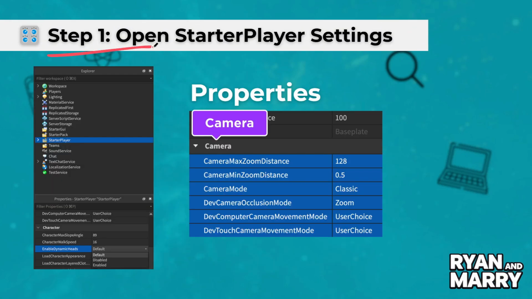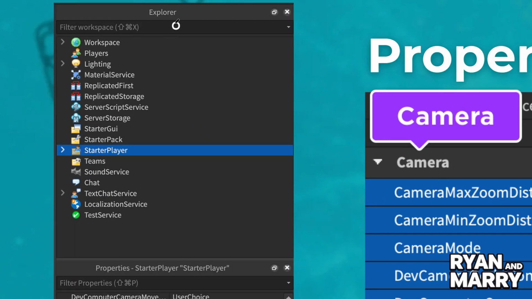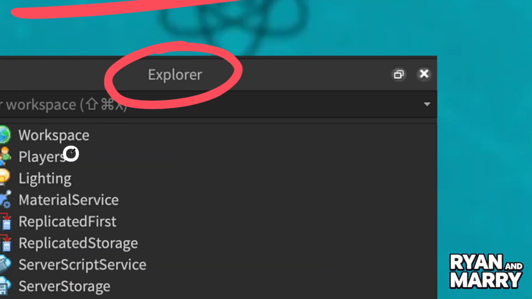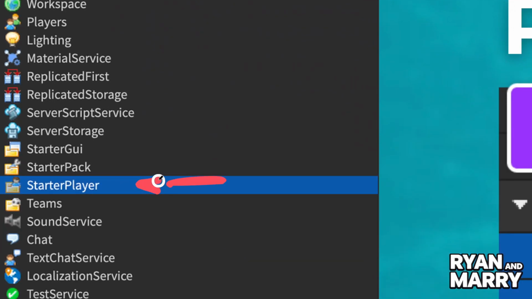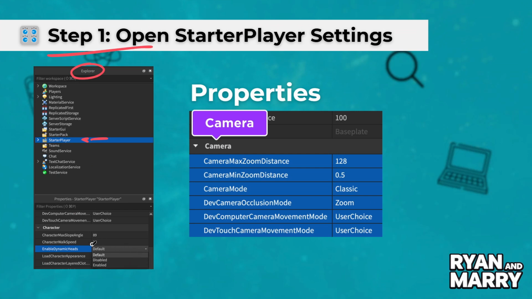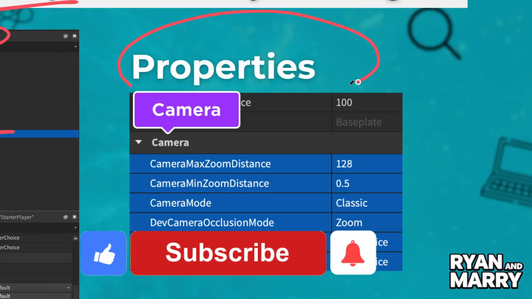Step 1. Open StarterPlayer settings. In Roblox, open the Explorer panel. First, find and click on StarterPlayer. Then, in the Properties window, you will see several camera-related settings that control how the camera behaves during gameplay.